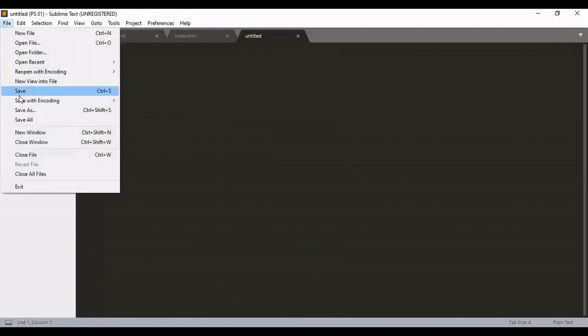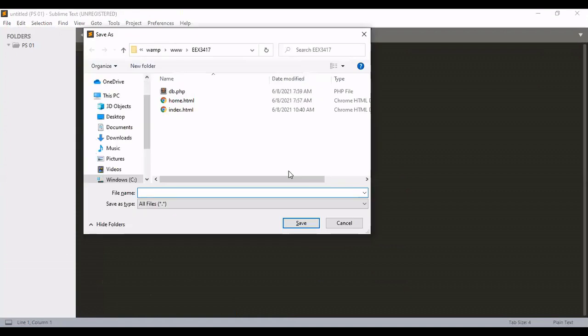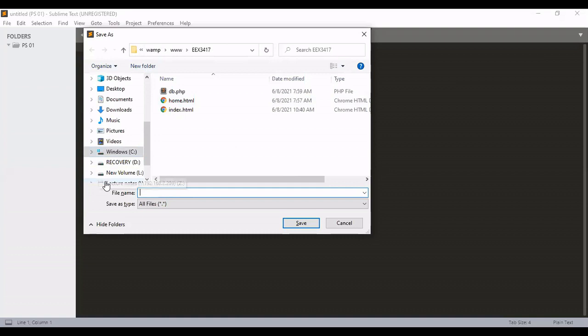So we have to save this file as a PHP file, right? You can save it with Ctrl+S. We have to save this file in the same place where you save your index.html file, right? So we save it inside the local C partition.